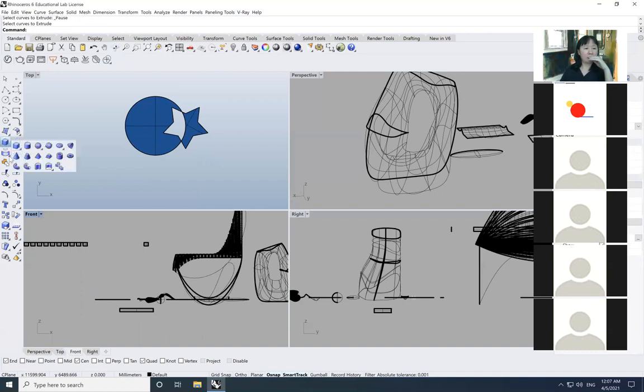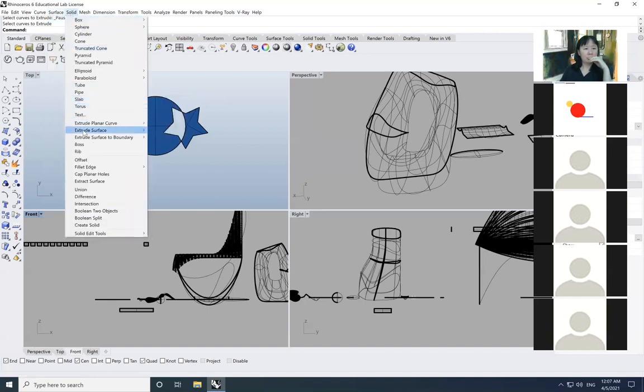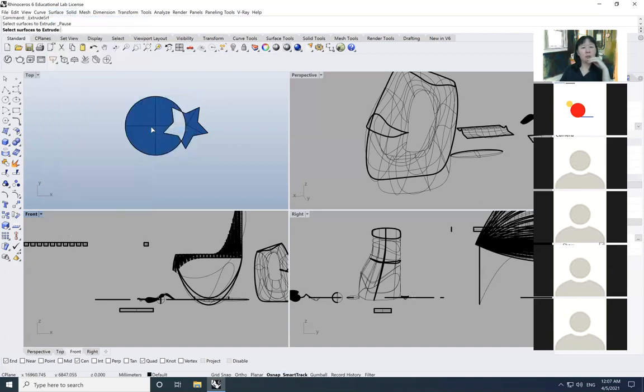Okay, wait, where is it? Where is the extrusion? This one. Okay, extrude curve. No, go to surface, extrude surface. I mean, there are two. Okay, extrude curve. No, solid. Extrude surface. Okay, this one. This is okay. This one.